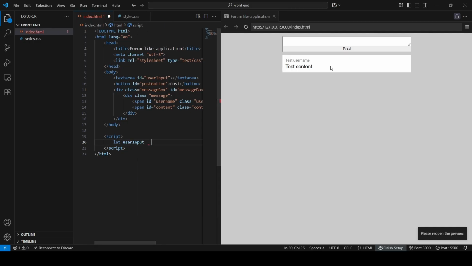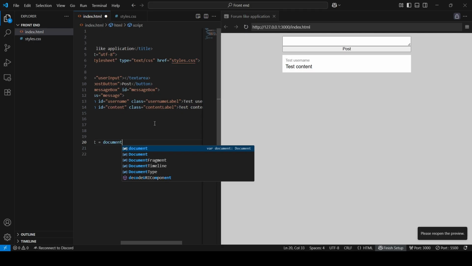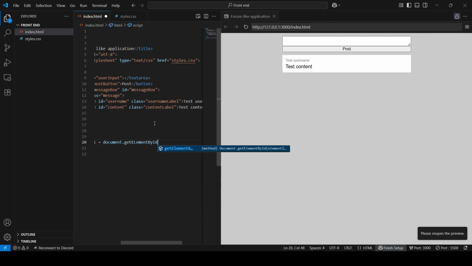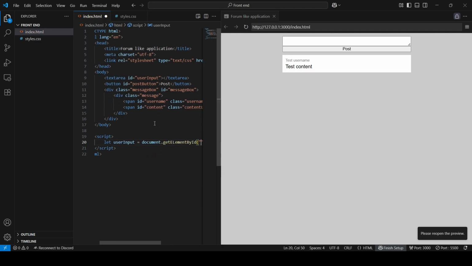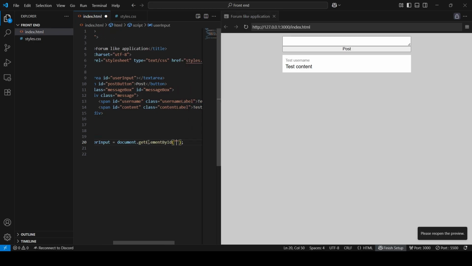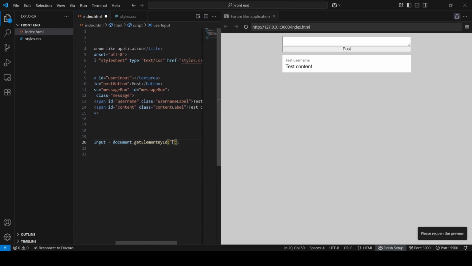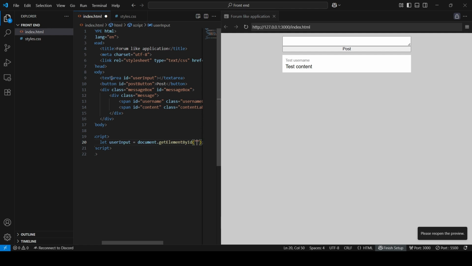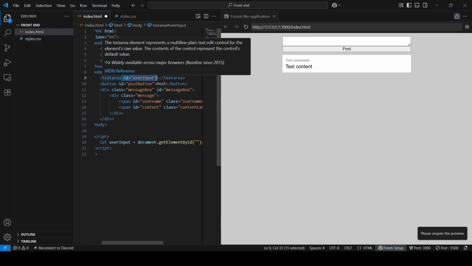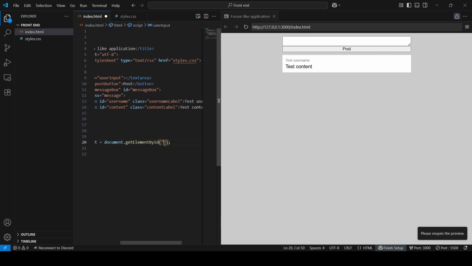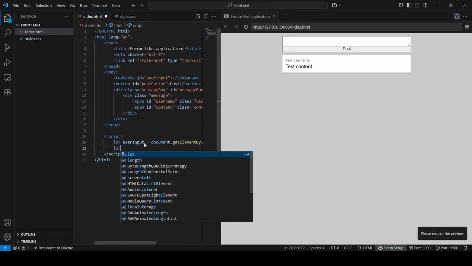To refer to the text area, we use document.getElementById, and this is going to search a tag with the ID you put in here. In this case, we want to refer to the text area, which has an ID of user input. So logically, we place a user input. Same with the other elements.